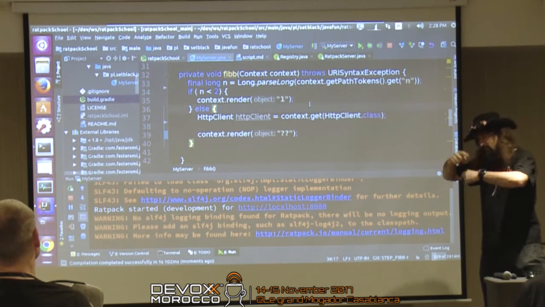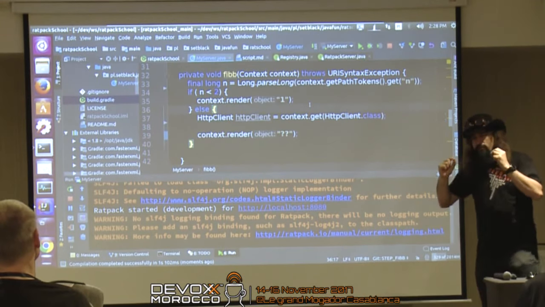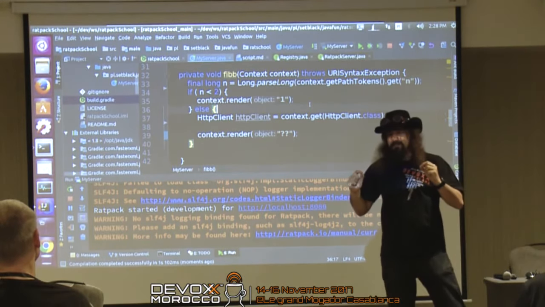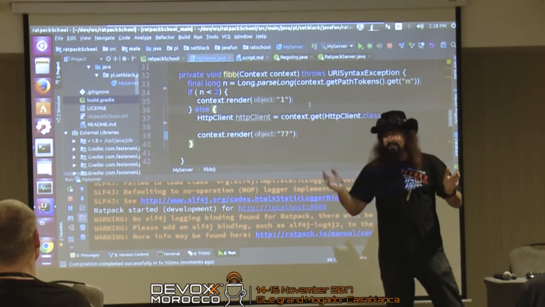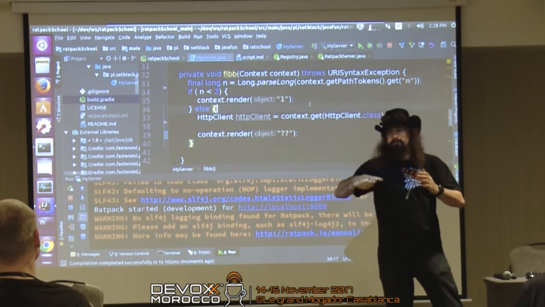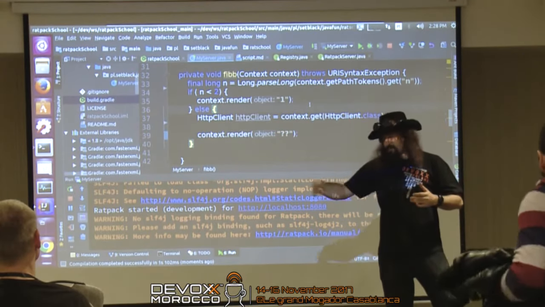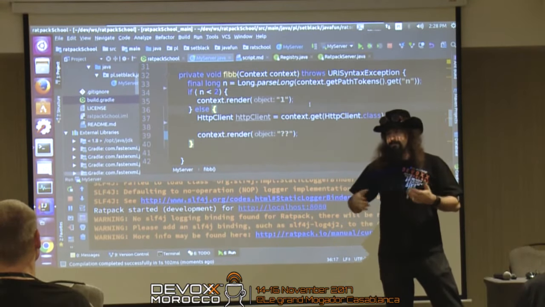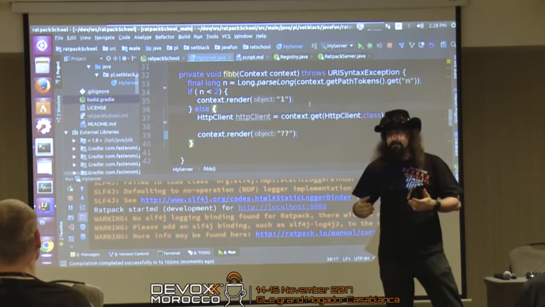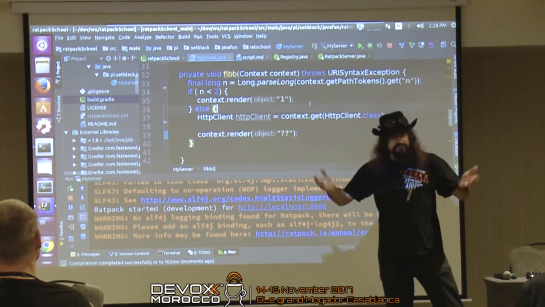So basically, you do it in a loop. Ratpack server. How long do you think a server in Java can start? Who wants to bet? How long does it take to start if I'm doing it in a loop, like starting it 1,000 times? How long does it take? Bet. Give me a number.